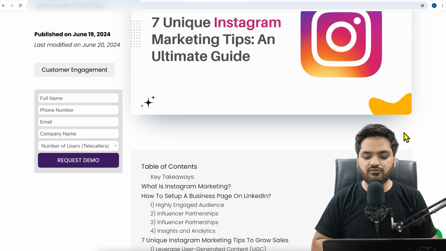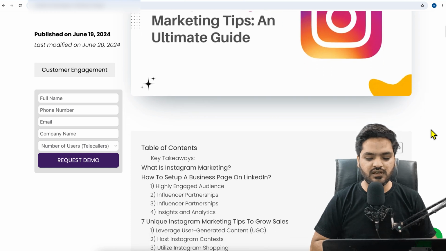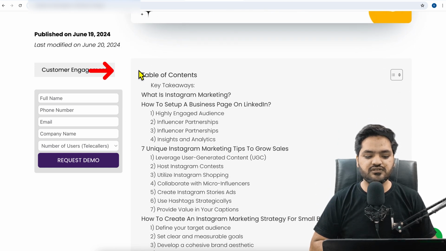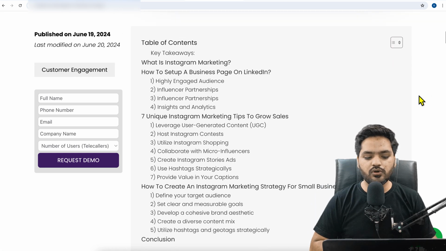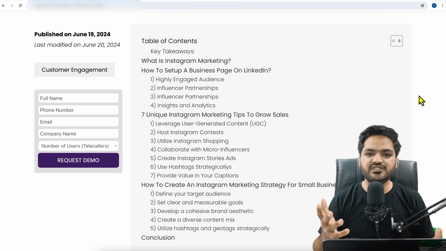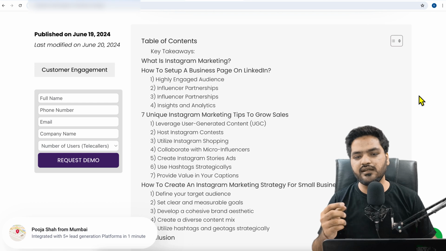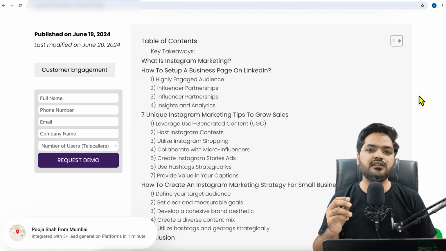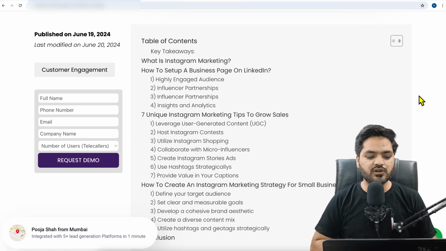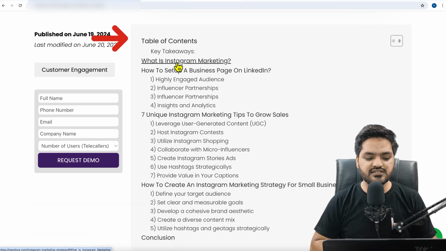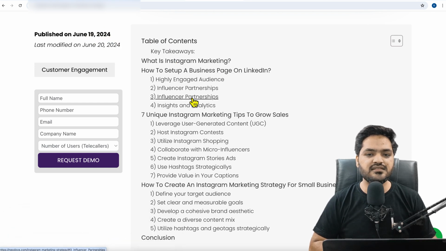For example, I have a blog here on 7 unique Instagram marketing tips. And if I scroll down, here is a section called table of contents. This section tells the user how many headings or sections, and what content they can expect on this particular blog. If they want to directly jump onto any heading or section, they can do this simply. So the table of content contains multiple headings and sections, and these are hyperlinked.